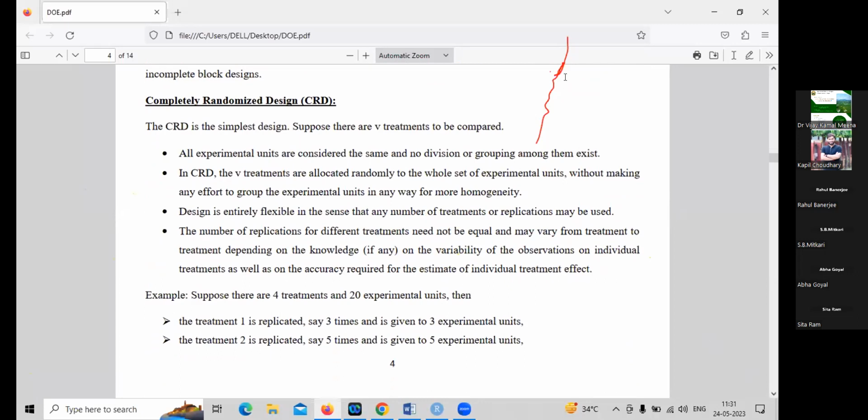Okay. Excuse me, sir. Good morning, sir. Sir, I have a question. Yes. Can you clear the difference between ANOVA in regression and ANOVA in design of experiment? Okay.